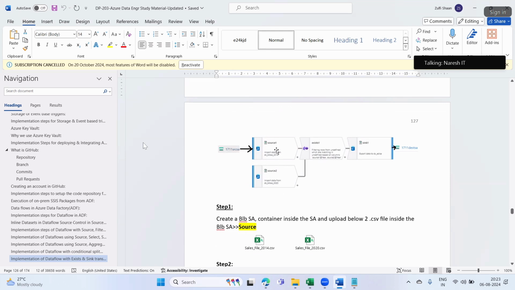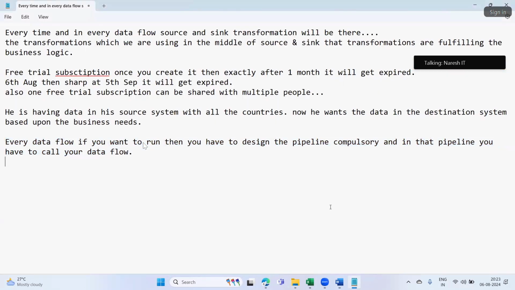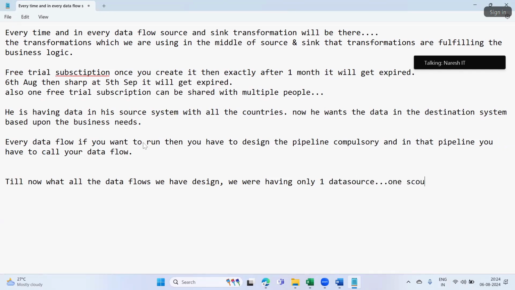So here we have two sources, guys. Till now we were taking only one source, correct? In all the data flows we have designed till now, we had only one source system, but multiple files we were considering.